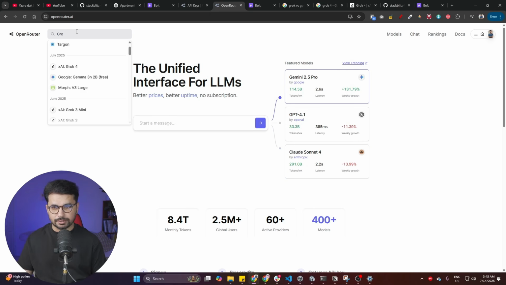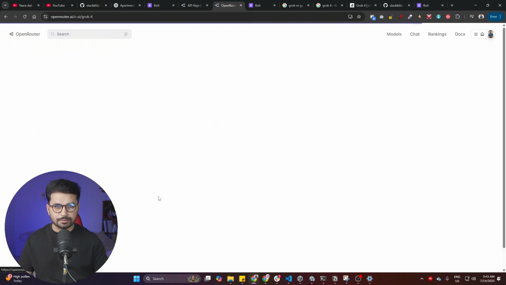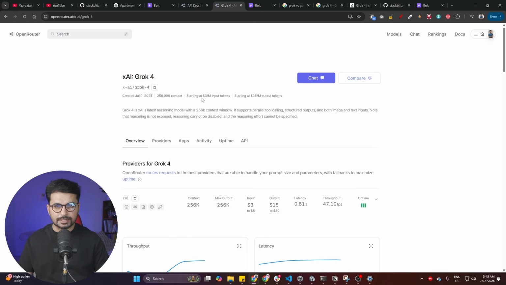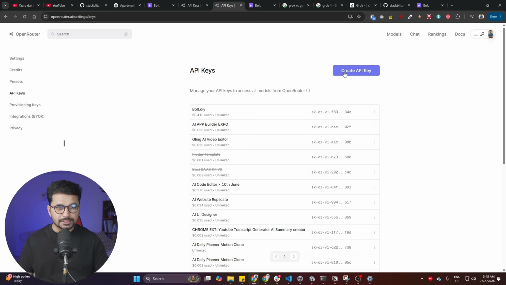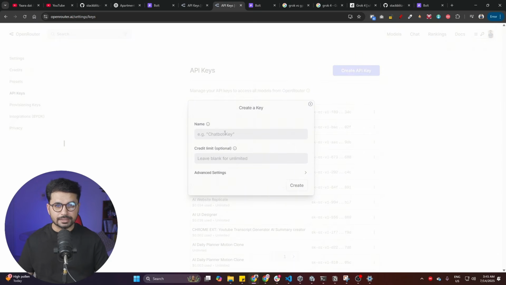So Grok is not available for free. It is available for I think $3 per million input tokens and $15 per million output tokens. This is a similar price to Claude Sonnet 4. So you can go ahead and go to openrouter.ai, sign up, and after that you can simply go to this keys section from here, press enter, and then you can click on create a new API key. Just give it a name and create an API key, and then your API key will be created.